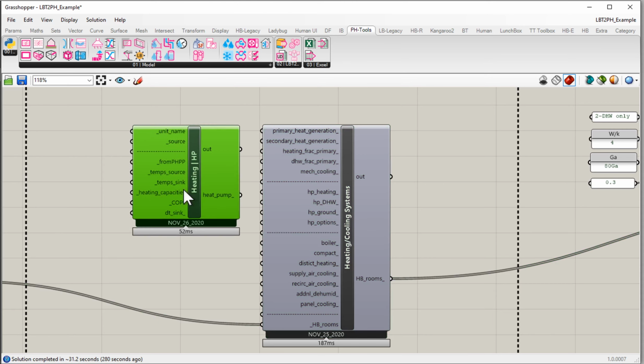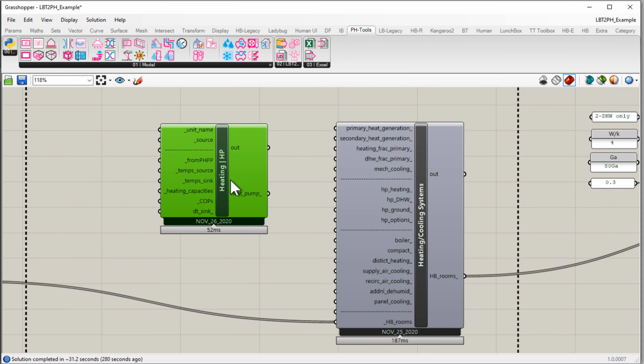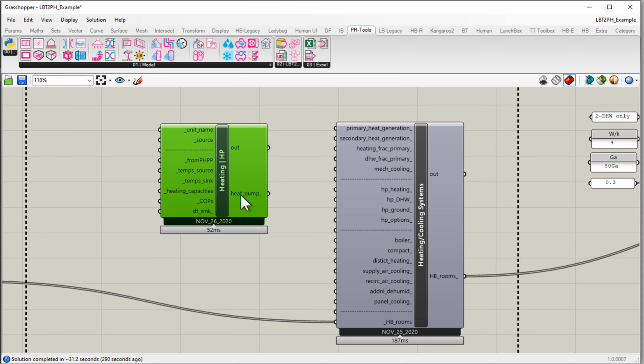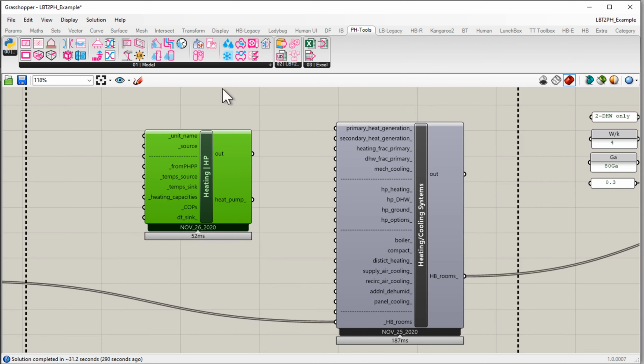So let me just drop that onto the canvas. So this is a piece of heating equipment, and it's going to take in some inputs here, things like COPs and names, and then it's going to kick out a heat pump. That heat pump will get connected here to our heat pump heating. Okay. So let's get that set up.